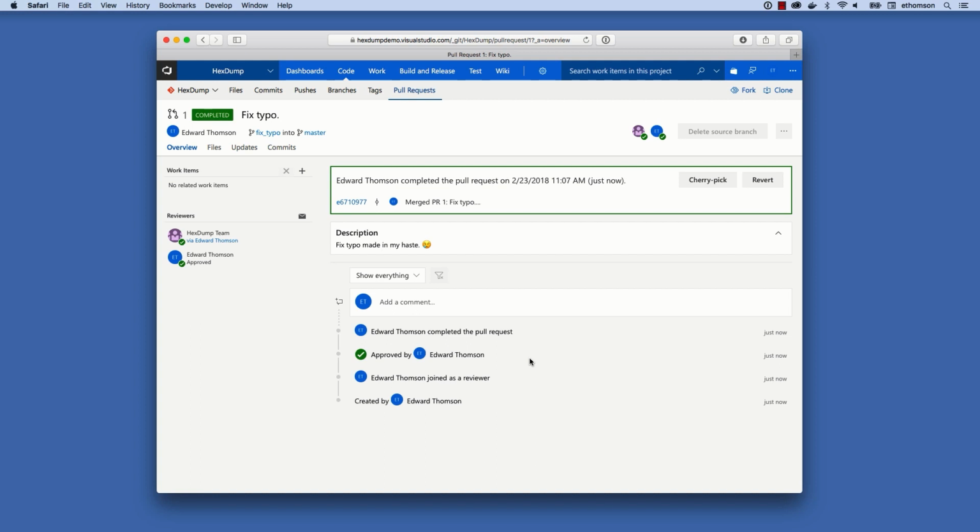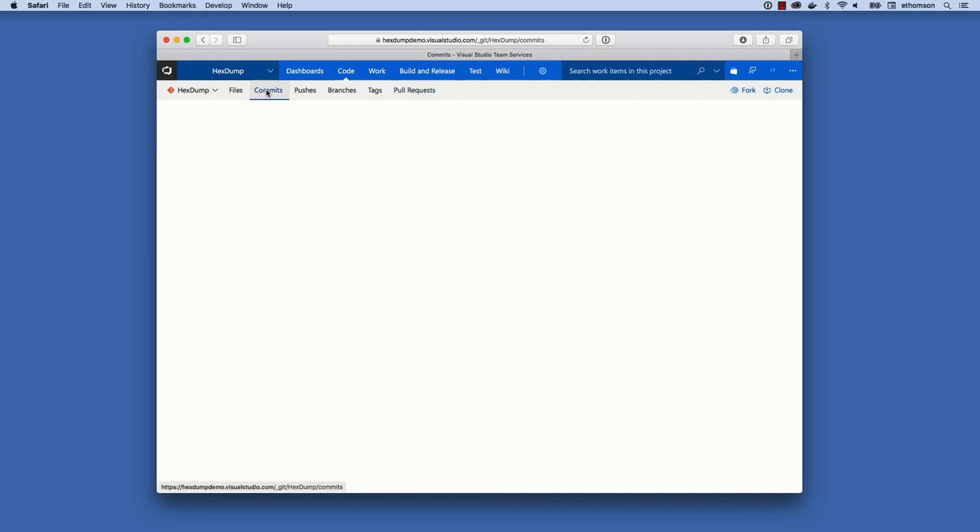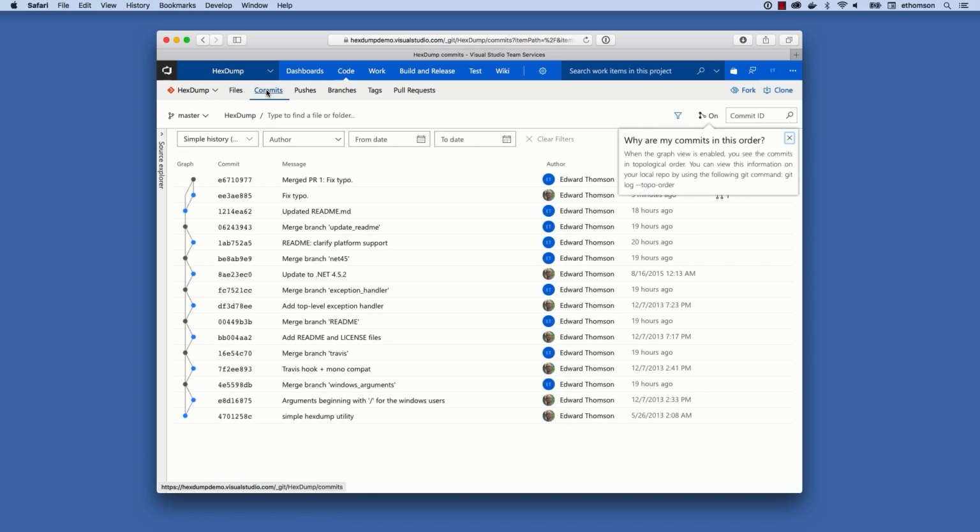So if I click back to my commits view, you can see that my fixed typo commit that I made in VS Code and then the merge commit are now in my repository. So VSTS gives me great functionality to work on my Git repository. I can make changes in my text editor or my IDE and push them up with the command line or with my favorite Git GUI tool. It's been really easy for me to evaluate VSTS for just my needs with my simple repository. But I'm not limited to just one repository.